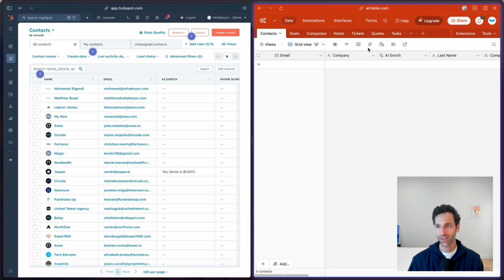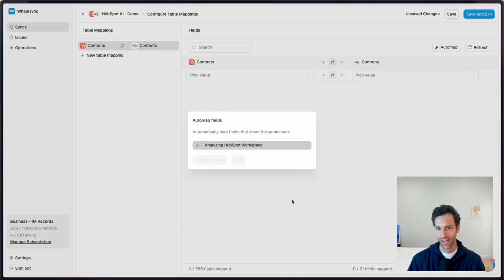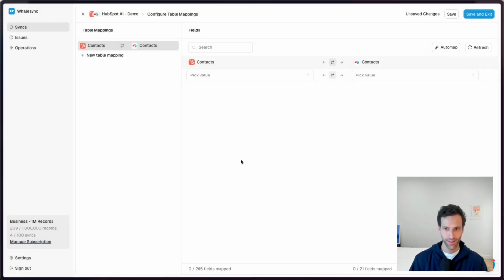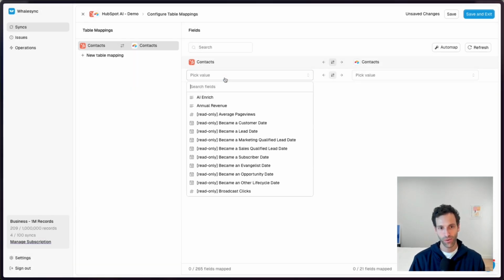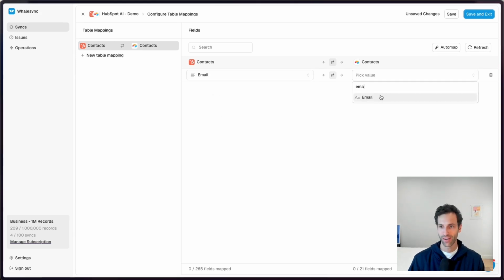So things like email or company, last name, right, they will correspond to these same fields that you'd see in HubSpot. So over in Whalesync, what we can do is map our table together. So let's do contacts and contacts. And from there, we can map fields together. So the things we might care about here would be, let's do our email field. So we can map that together.